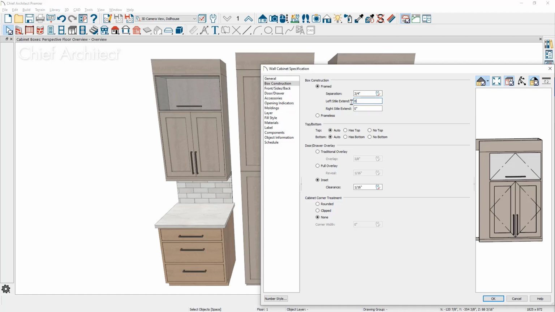When I change it to a frameless cabinet, you're going to notice that these items for separation and styles have been grayed out. They will not apply for those cabinets that are frameless. Lower down in the dialog is information for the door and drawer overlay.